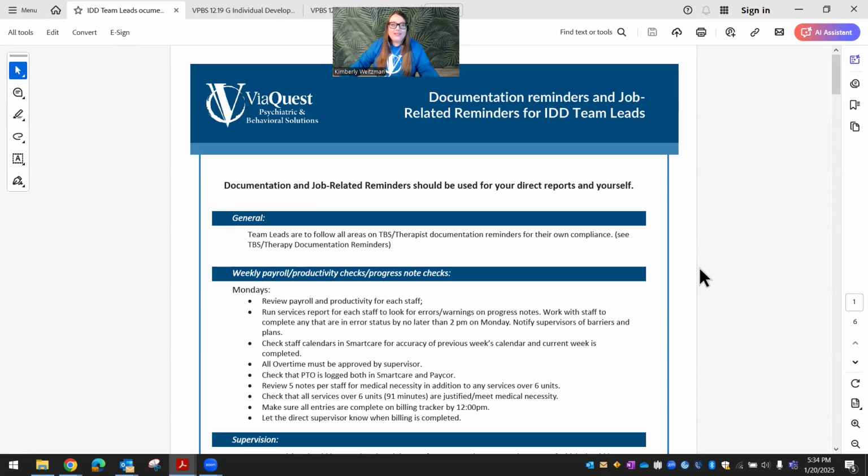The purpose for this training is to review a handout titled Documentation Reminders and Job-Related Reminders for IDD team leads. This is quite a lengthy document. I'd recommend that you either have it printed out to take notes on or have a paper and pen to take notes on. I will review every item in this handout, as well as demonstrate some of the tasks that we cover, and it may also mention some things that are not on this handout. So please pause the video if you need to go grab the items that you need to be successful in this training. Otherwise, if you are ready, let's go ahead and get started.